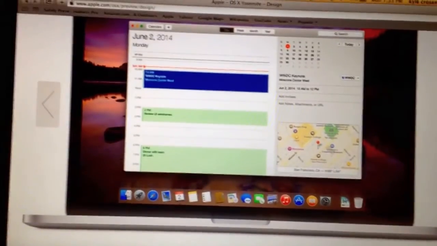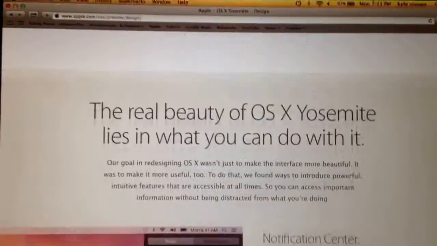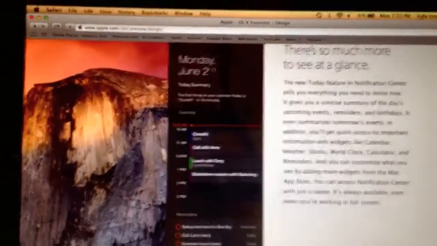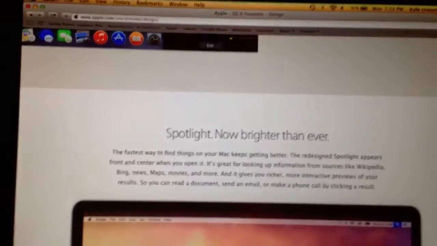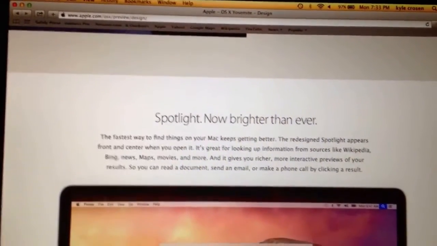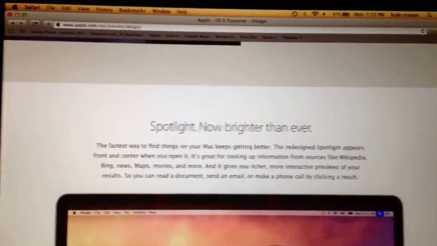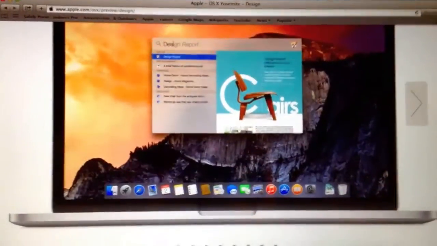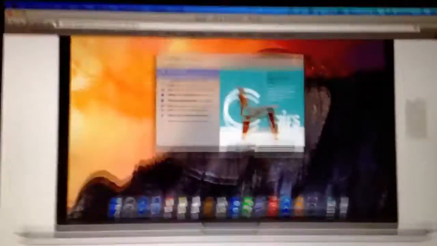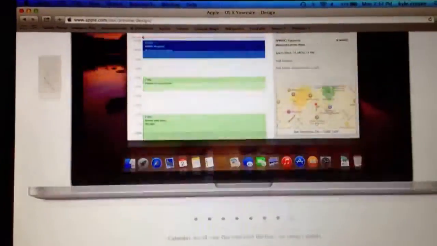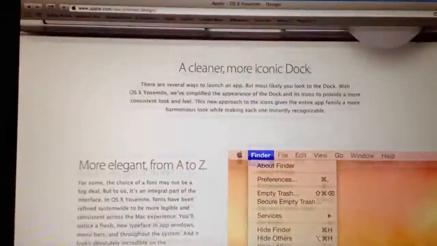OS 10.10 will be out in the fall. If you're a developer, you can get it now. If you want to be a beta tester, you can get it now as well. Just got to sign up, and they said they'll email it to you when it's ready to download. It says they'll be available to the first 1 million subscribers that sign up. So I'm one of the first 1 million. So stay tuned for a video on the OS 10.10 preview, and I'll go through all of these in more detail.